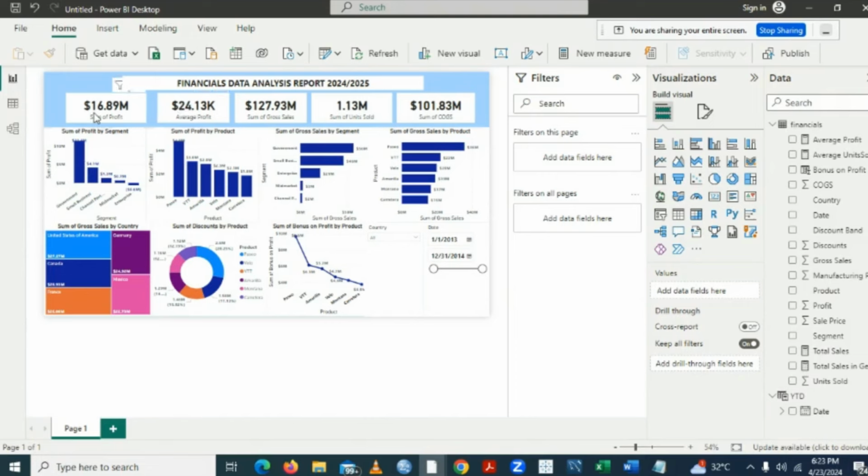The sum of profits actualized was $16 million, $18 million. The average profit realized was $24,000, $127,093K. And then you start analyzing it one after the other. You come to the profit by segment. On the profit by segment, government had the highest profit, followed by small business, followed by channel partners, and then followed by this, and followed by this.